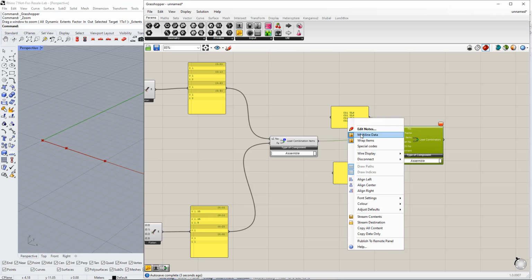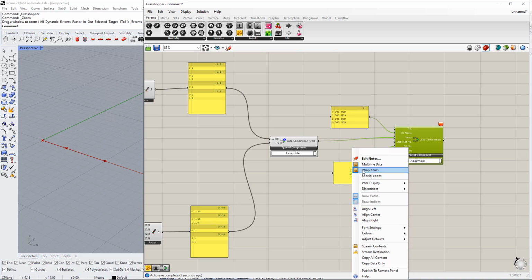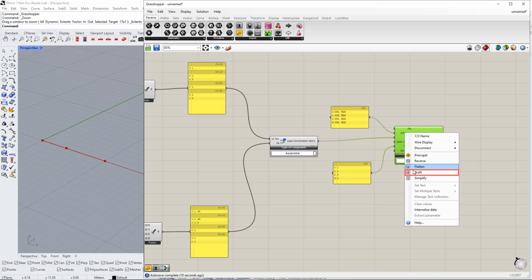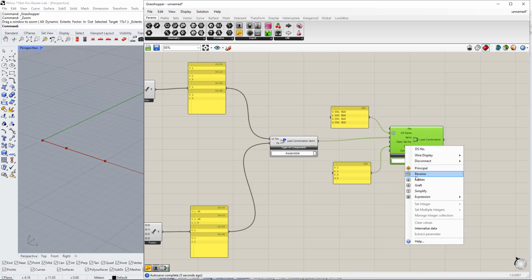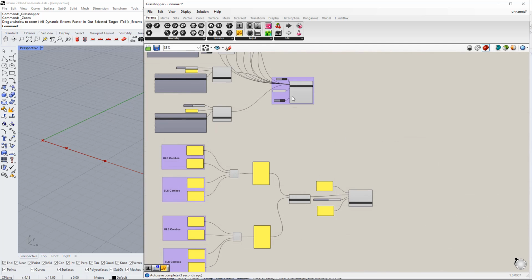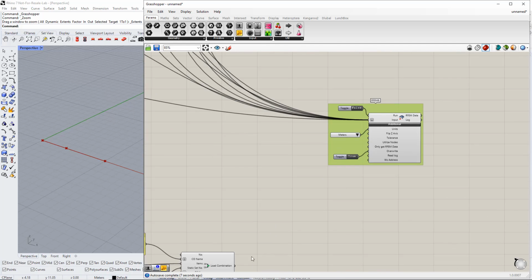Make sure to set the multi-line data for the panels and set the graph for the combination name and design situation number to get the right load combinations. We also have to enter the static analysis settings number. For that, we enter number 1. After that, we connect the load combination component to the RFEM component.